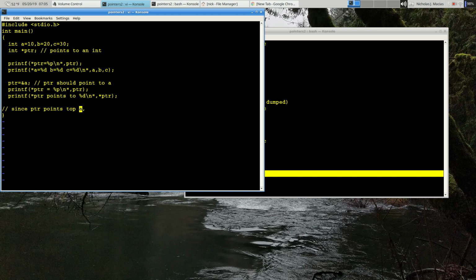So here's a comment: since pointer points to A, we can change A by using the thing that pointer points to. So if we set star pointer equal to 42, and then print out what pointer points to, and print out the values of our variables.